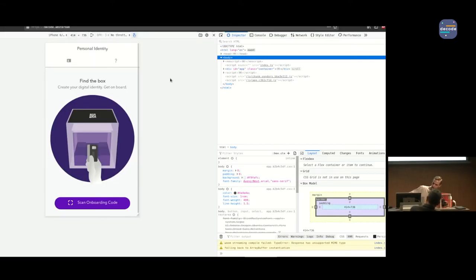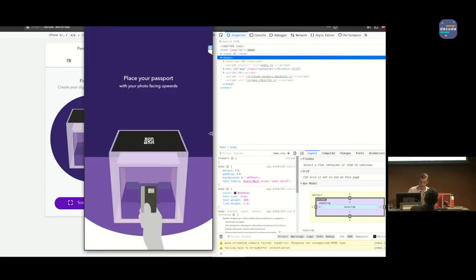Okay. So this is the starting off point. It's find the box, create your digital identity. So the box is found right here. And yeah, this is nice, but then I have to click open this, and it will give me some instructions.